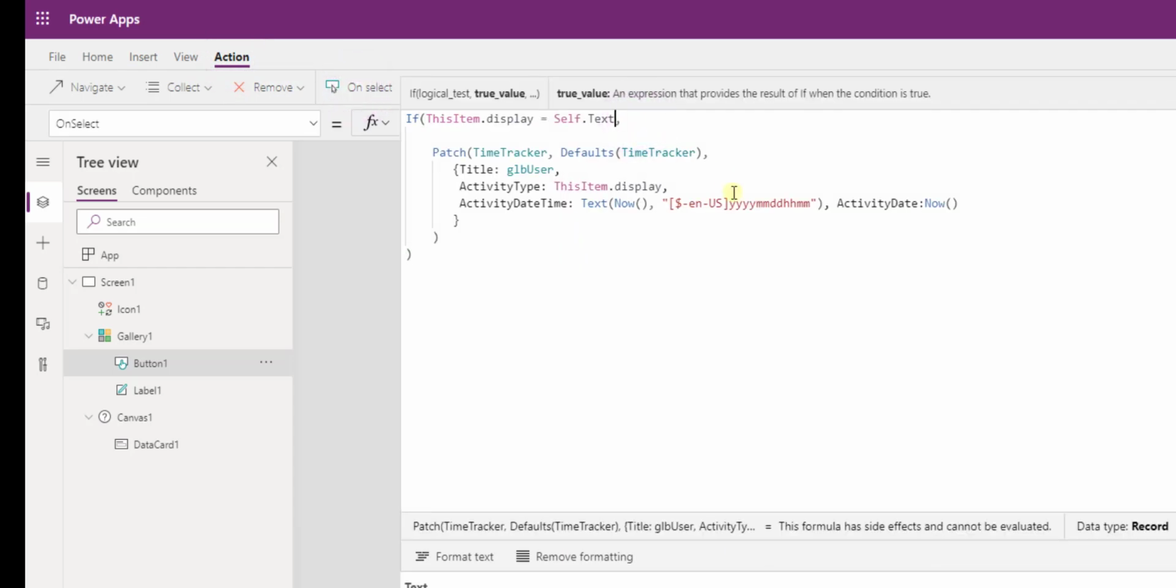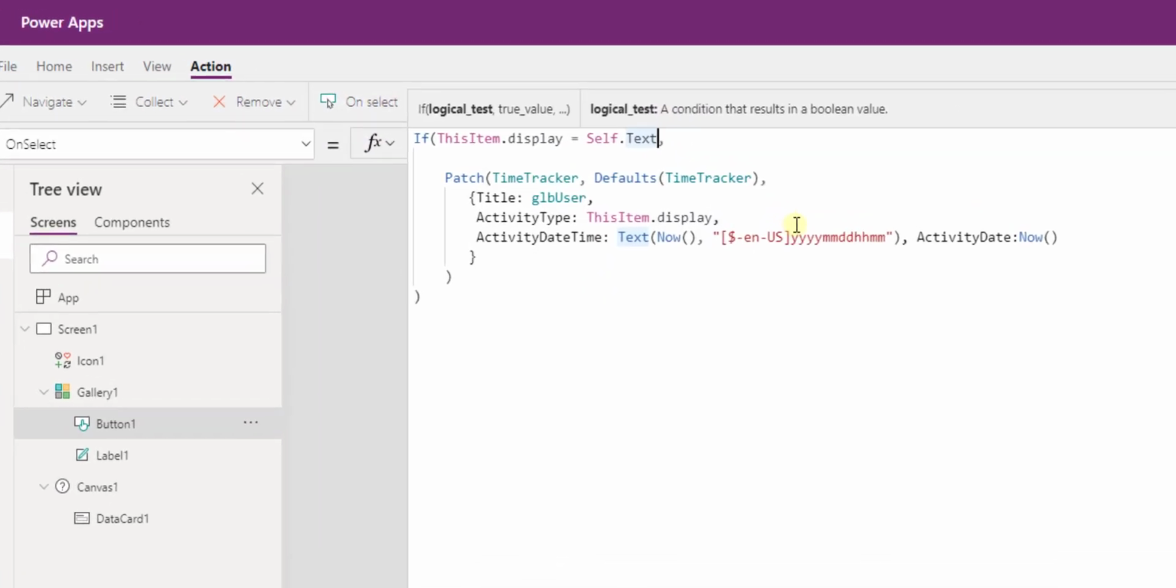And we see that if this item.display is equal to self.text, then we did this patch. What we want to do now is we also want to bounce off with this item.enable. So we're just going to add that in, makes it a little clearer. And now we want to give it some other type of action in here. What we're going to do is update context. We're going to create a local variable.